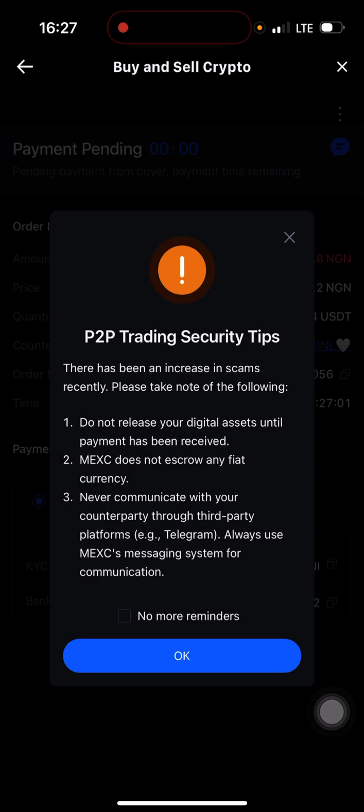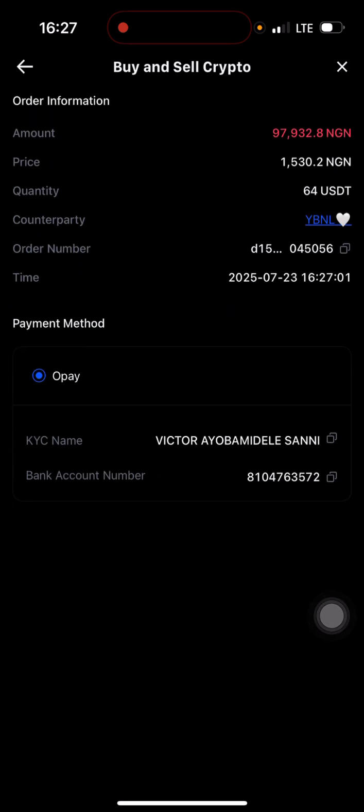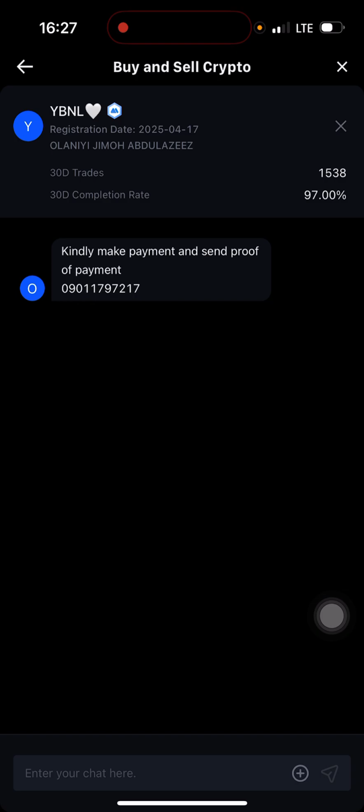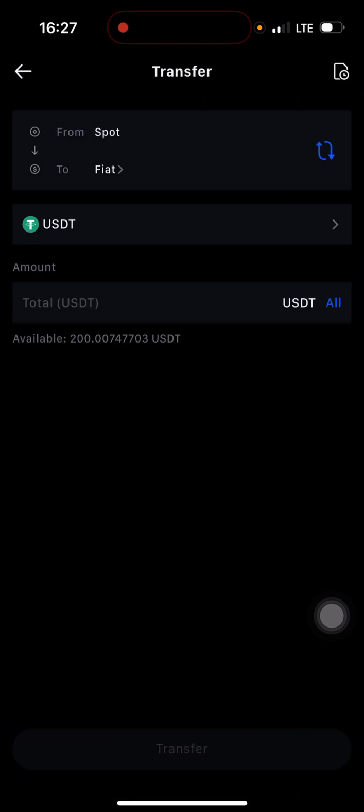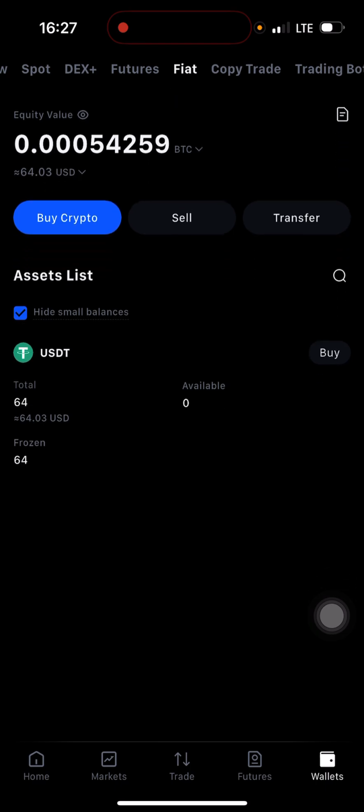So it's loading. Okay, P2P trading security tips. I'm going to click on OK, and all I just have to do is wait for payment. So kindly make payment and send proof of payment. Yeah, the one making payment to me, I'm not the one making payment to you. So now immediately I receive payment from the person.